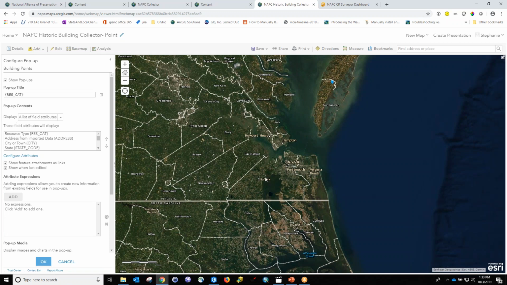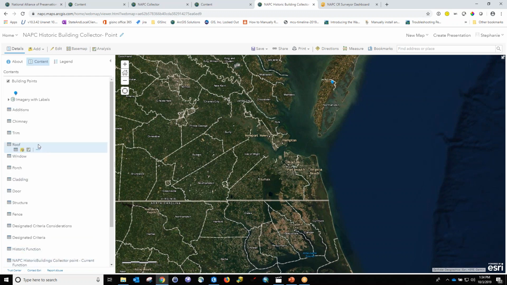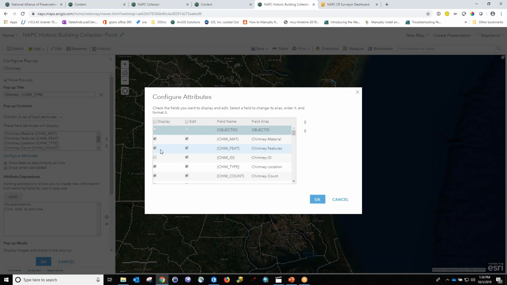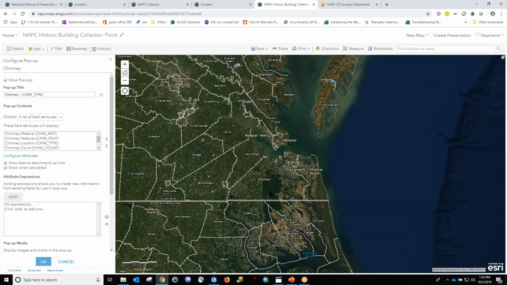You can customize the web map and say that you don't need a field. I'll cancel out of this. Maybe in chimney, there's a field that you don't need. It's not applicable to the work you're doing. You can simply uncheck it here, right? If chimney features is not applicable to you, or material for whatever reason is not applicable to your community, you can uncheck this, and the end user doesn't have to worry about collecting that data. It's not removing the data. The data's not going anywhere. It's just simply making it not available to the end user.